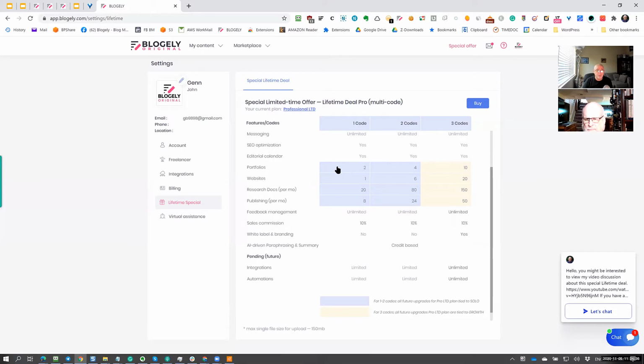Also, just even creating blog posts in a portfolio and keeping it through your own portfolio. With 3 codes they can get up to 10 different portfolios. Websites: this is how many websites you can connect. With 1 code you can connect 1 website, that's the one where you can publish your content. So this limitation is based on the codes. In this case, with the 3 codes, you can connect up to 20 websites.